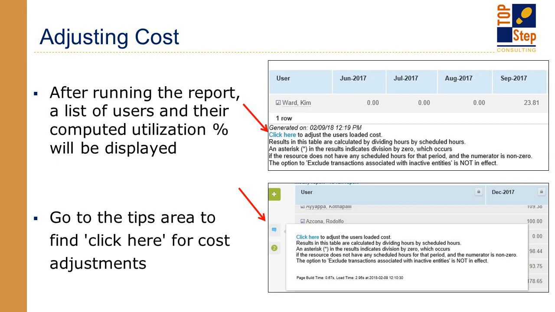So after you run the report, you will get a list of users and their computed utilization. Depending on which UI you're using, the tips button will either be at the bottom of the report, saying click here to adjust the loaded cost, or you will need to click on the tips button located at the left-hand side, and it will create a cost data adjustment in the table to normalize the percentages.